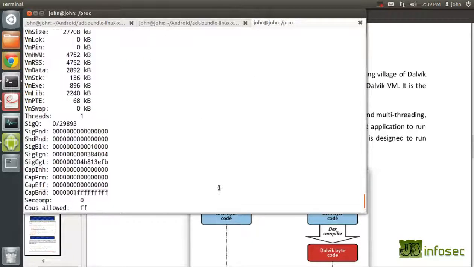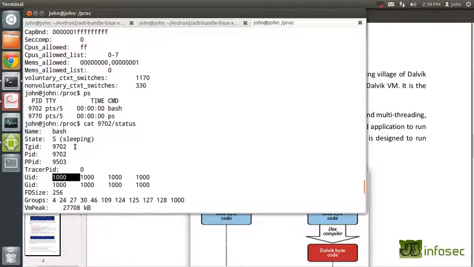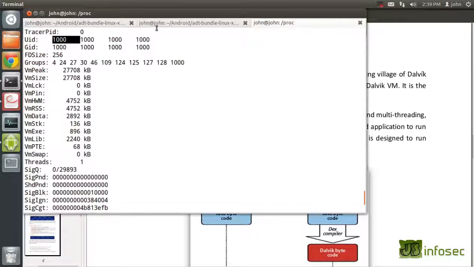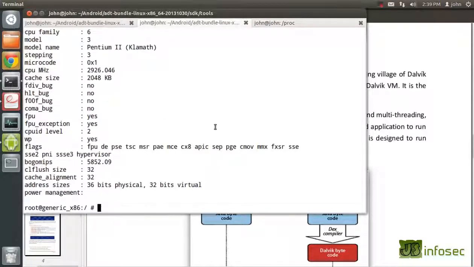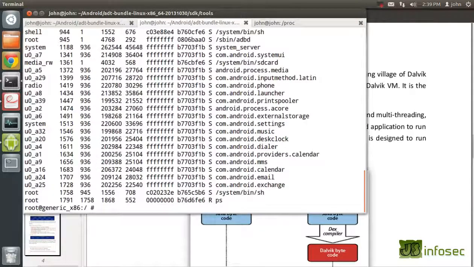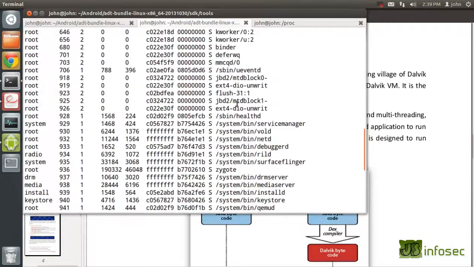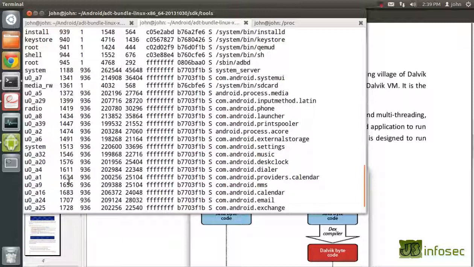So all the applications have the same user ID, whereas in the Android world, every application has its own user ID. Let's go and check that one. Now I'm in the Android shell. Let me first find out all the applications that are running on my Android instance. If you do a ps, you can see all the stuff that is running on your instance.